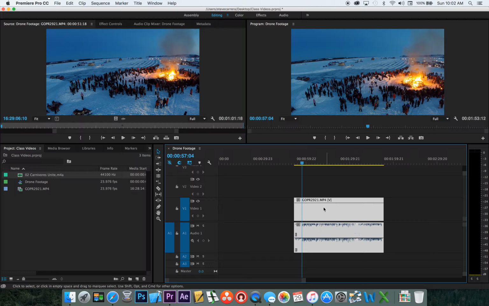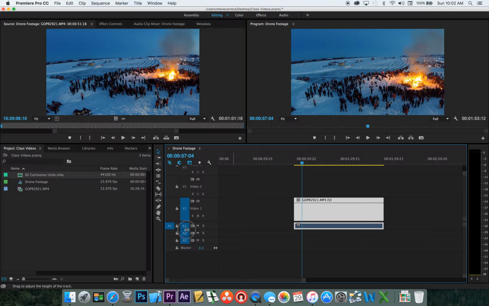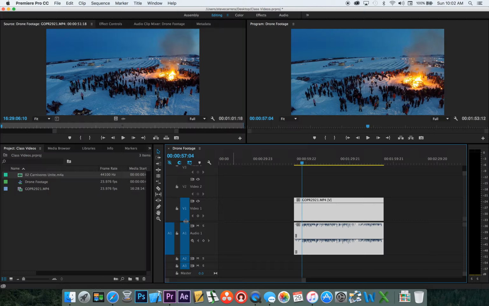Now, you could see here that my clips are pretty tall, and I do that on purpose so that I can see what I'm working with. So if you want to do that, go down to the bottom of one of the audio clips, you see the cursor change, and so I can just drag this up to make it small, or drag it down to make it big. Same with the video. Now I normally don't do that with the video, I mainly do that with the audio.